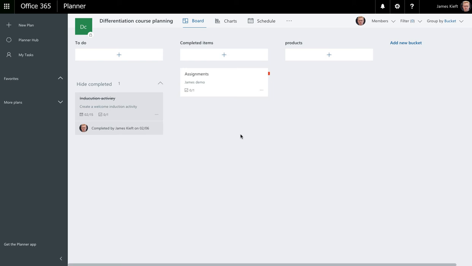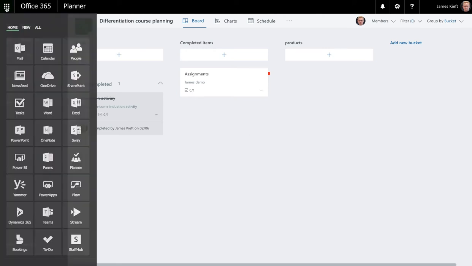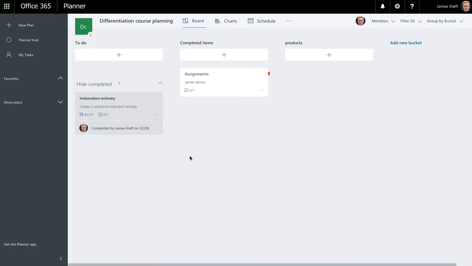We're going to be looking at Microsoft Planner. So those of you who use Office 365, if you click on your little boxes, you'll find that Planner is located just there. Last week we looked at Trello, and if you're familiar with Trello, then you'll find Planner is a very similar sort of format.